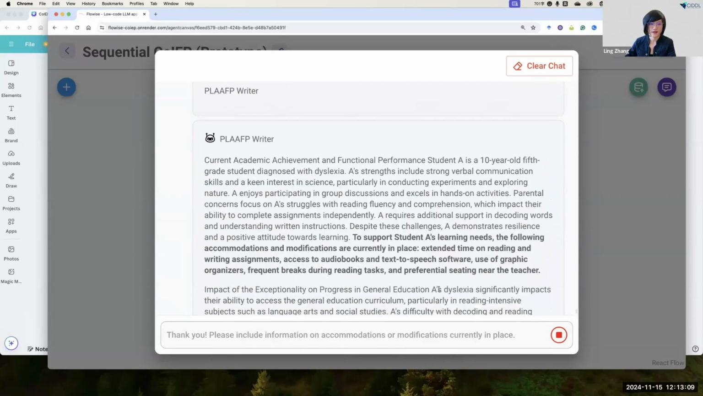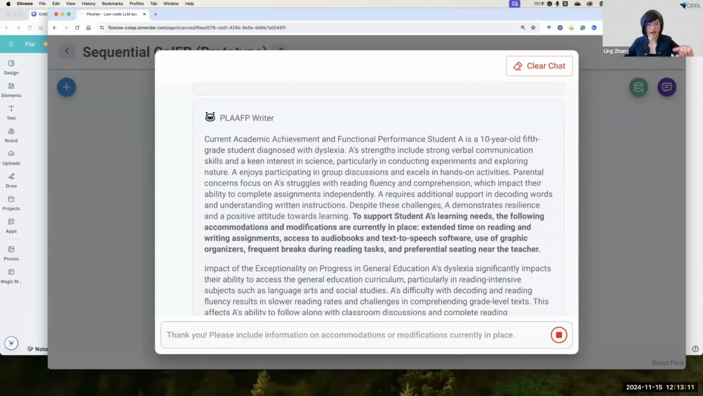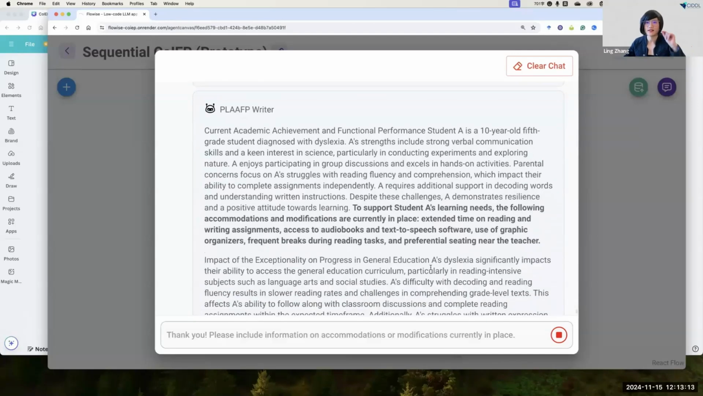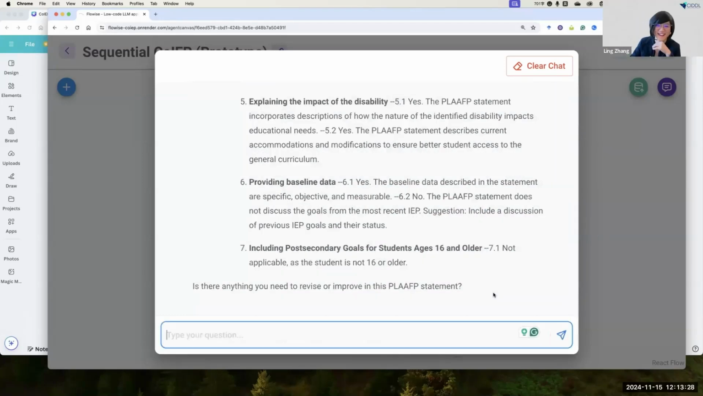Here, the writer created a new one and awesome. I like the highlighted part they added, so I think that's awesome. Every time we as a team interact with the system, we just get so excited.